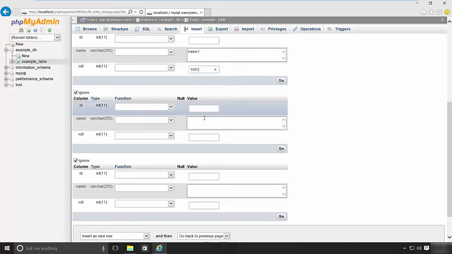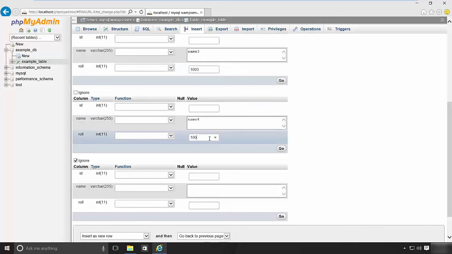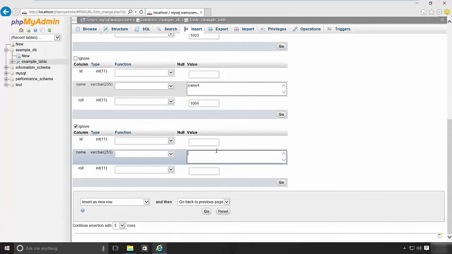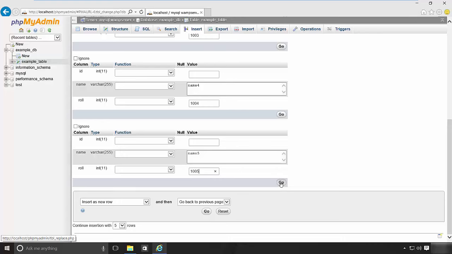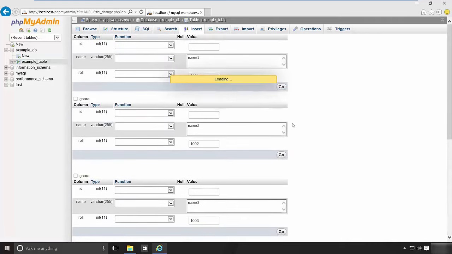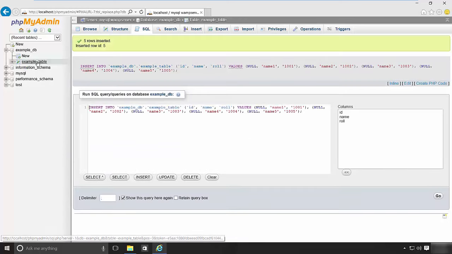1003, name 4, 1004, and the last one, name 5, 1005. I am starting with a very simple example so that we can get started quickly. Just click go at any point, and it will insert 5 rows into the table named example table.